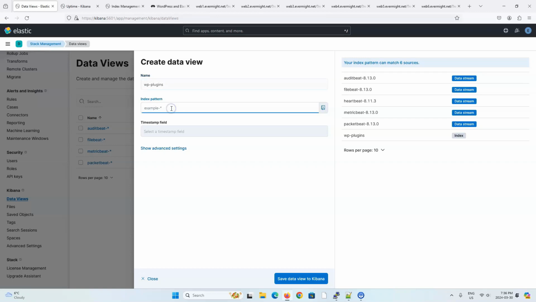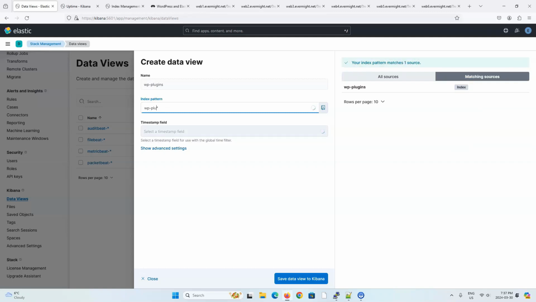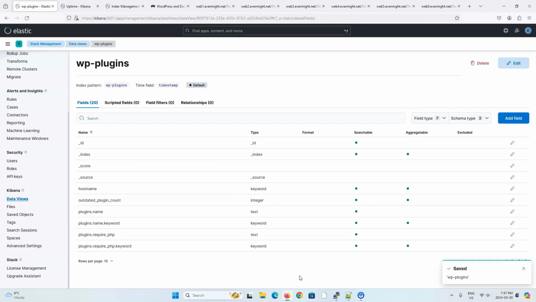And this data view is going to map to any index that starts with WP-plugins and then anything after that. Actually, you know what? I'm going to delete the wildcard and we'll only make this data view point to just this one index. And we're going to use this timestamp, which is already associated with the WP plugins index. We'll map this timestamp as an actual timestamp to the data view as well. So timestamp to timestamp. I'll press save, and now this data view is made.